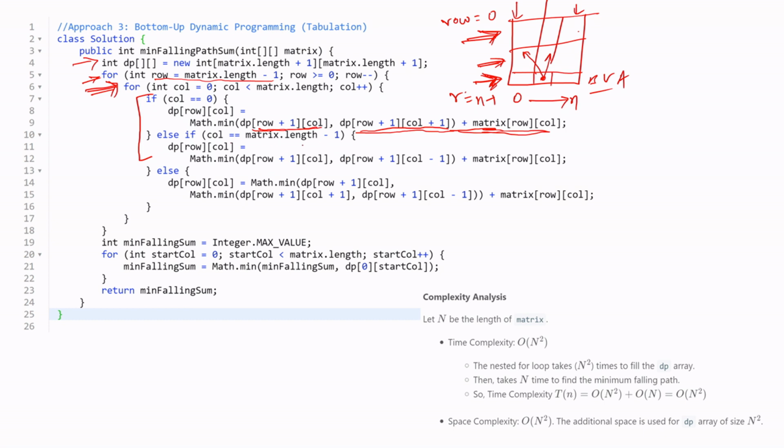Similarly, if we reach the edge cases, the next base case is matrix length minus 1 column, then we will calculate dp of row and column. That should be a minimum of what? Row plus 1 column and row plus 1, but we will move to column minus 1. We will move to the left side, and the value of the matrix will be added, right? Okay, and then finally we have dp, in which we will see the dp of 0, and we will calculate the minimum of this one and this one.